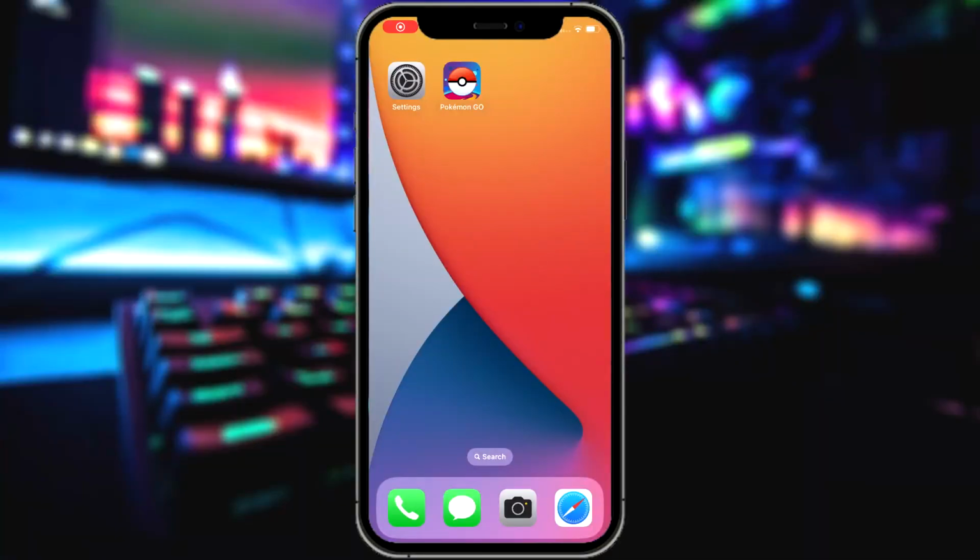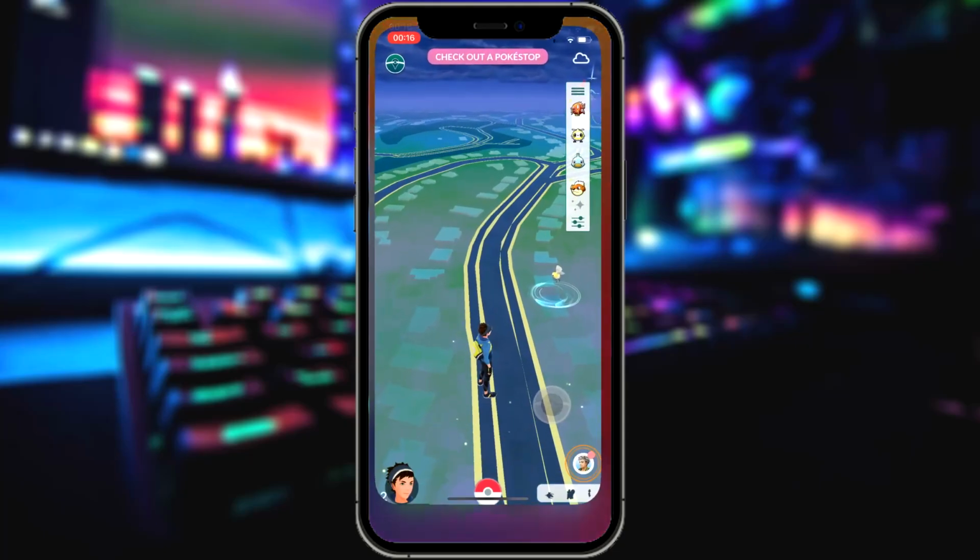Hey Pokemon Go fans! Today I've got an amazing Pokemon Go hack that works wonders on both Android and iPhones. Before we dive into the details, let me give you a sneak peek at the Pokemon Go hack features.